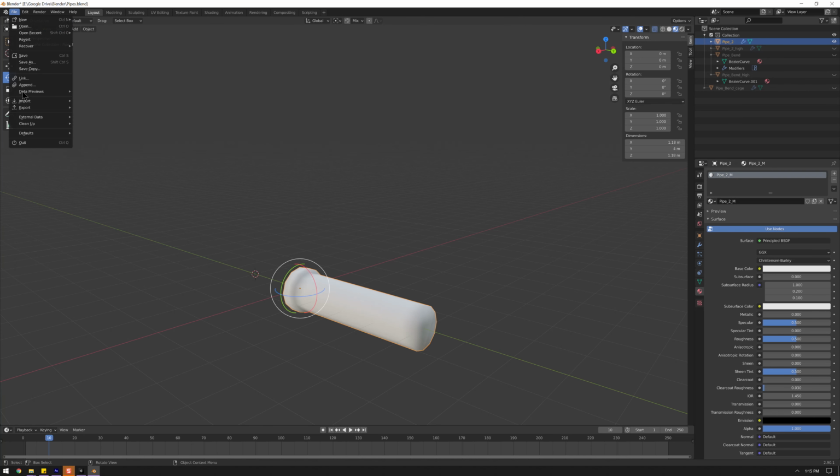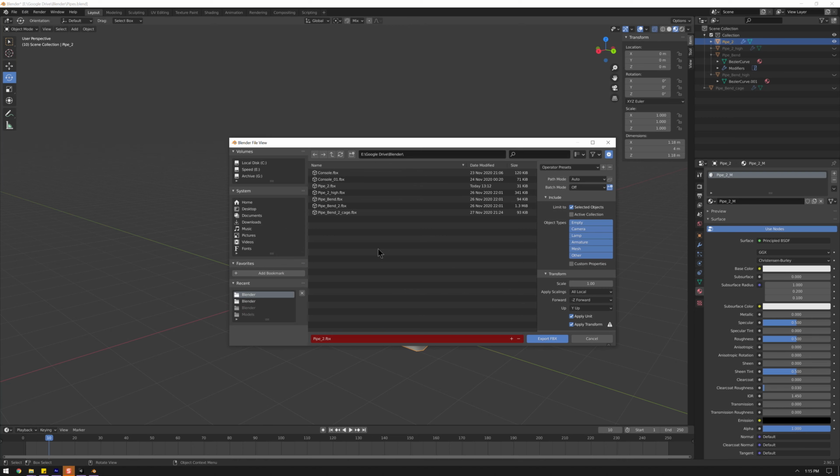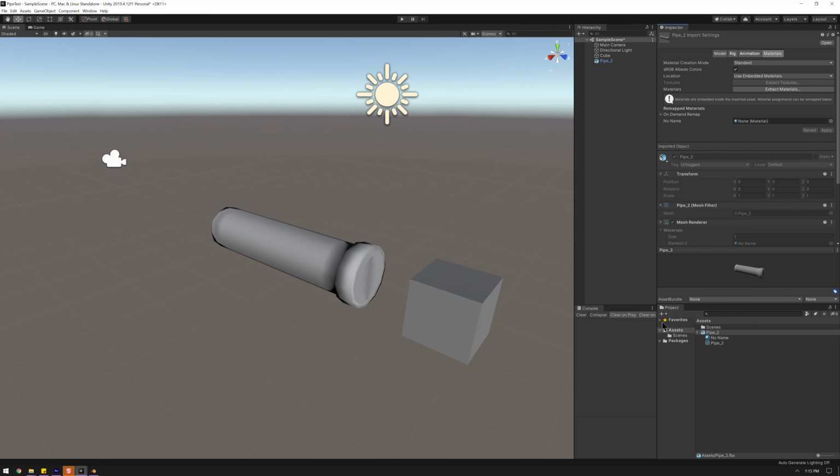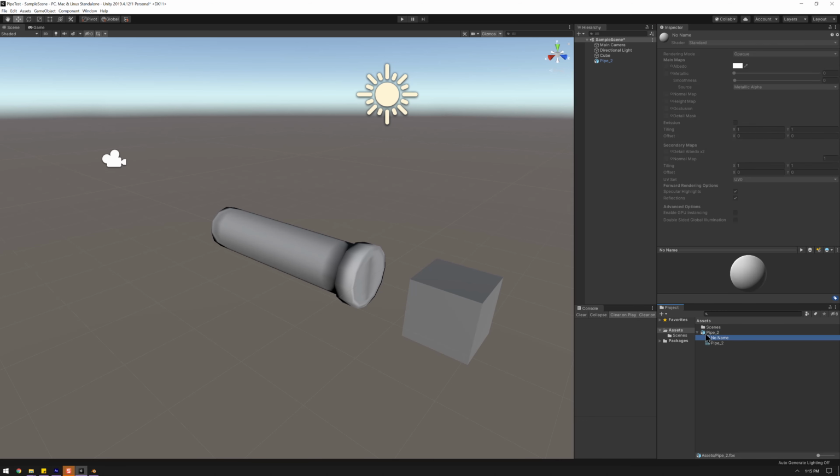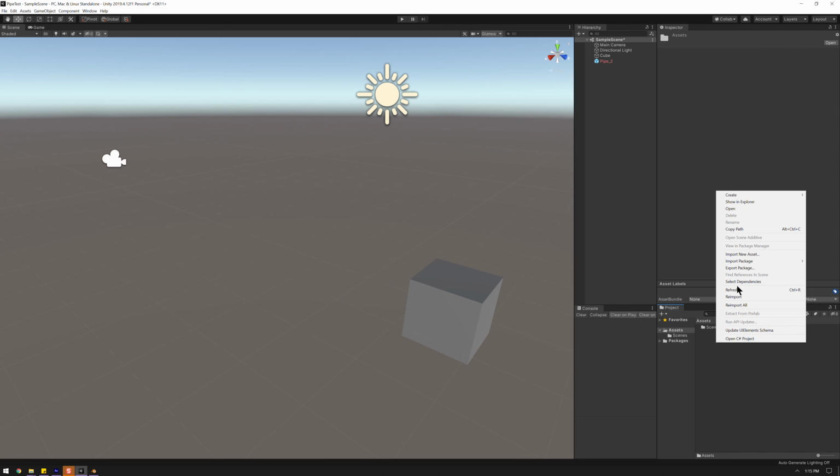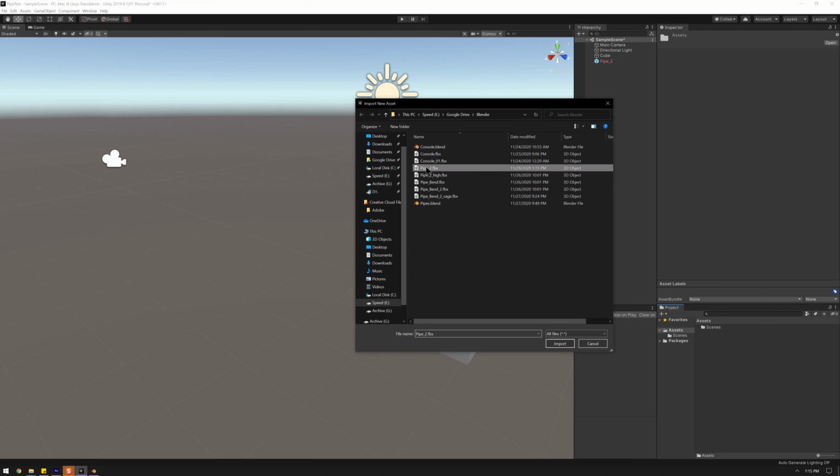Let's try this export again. File, export, FBX. All our settings should be set up and remembered. I'm going to hit export now. Come back into Unity. Once again, delete that asset out. You'll notice that this one disappears. Right click. We'll go ahead and import a new asset. And we'll do pipe 2.